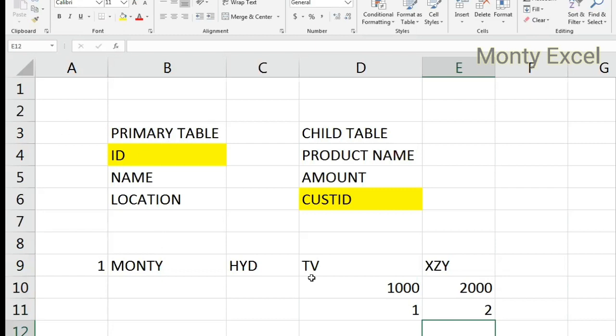Now, if I compare this table and this table, I can say this one is my customer who has done a transaction, purchased a TV with a cost of 1000, and he has ID 1. But who is this guy who has done a transaction called XYZ whose price is 2000 and ID is 2? Does this 2 exist in the primary table? No. So that means he's not a valid customer. First of all, your child table will never allow any ID which does not exist in the primary table. As simple as that.